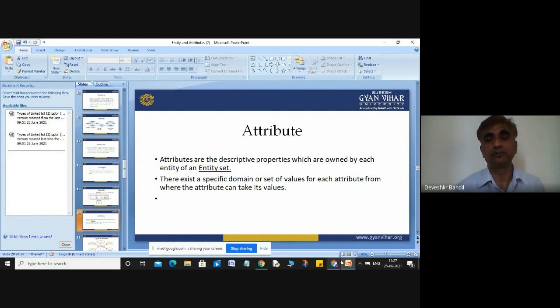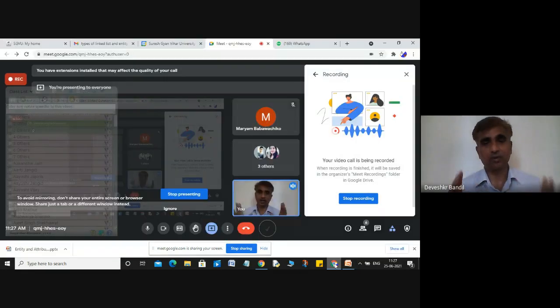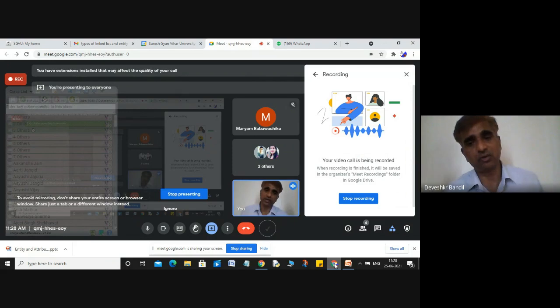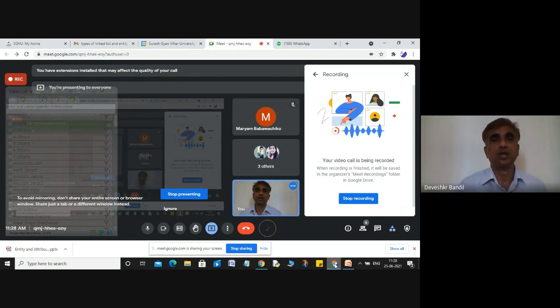As I had told, student is your entity, and the student's characteristics are roll number, name, father name, mother name, ID, etc. So these are all the characteristics, all the features of your student. All features are called the attributes. All characteristics of the entity are called the attributes.